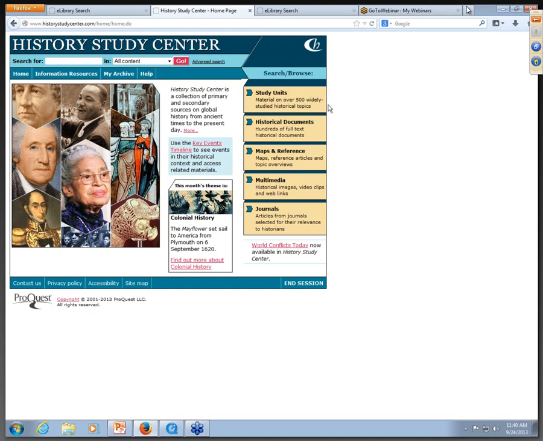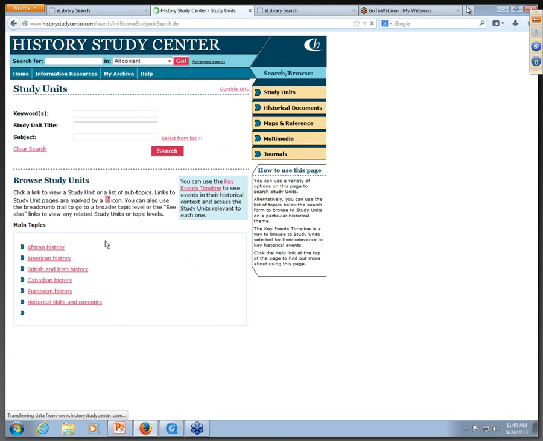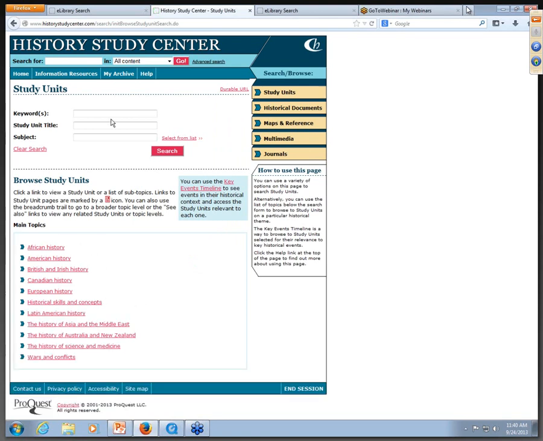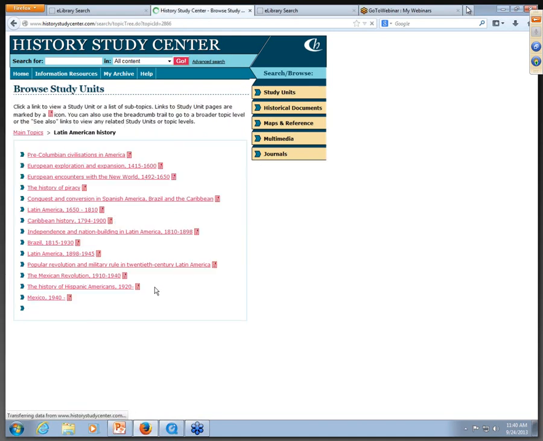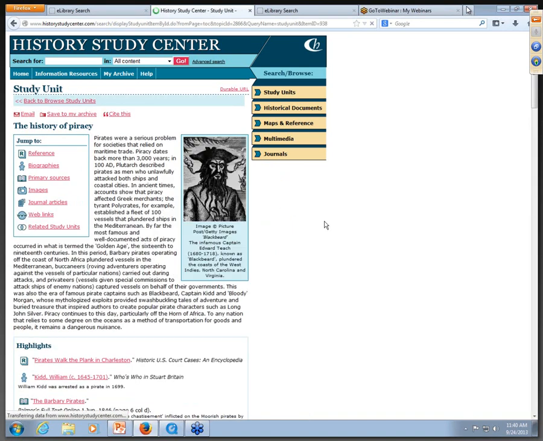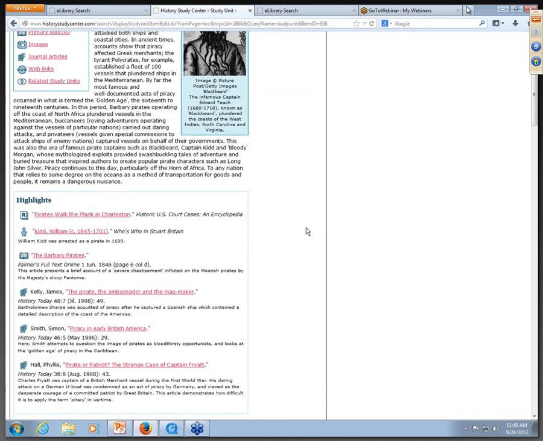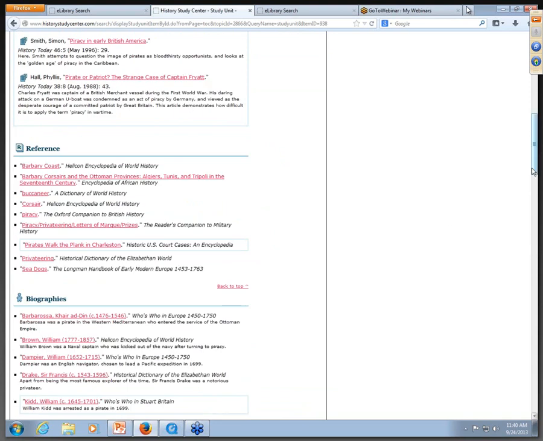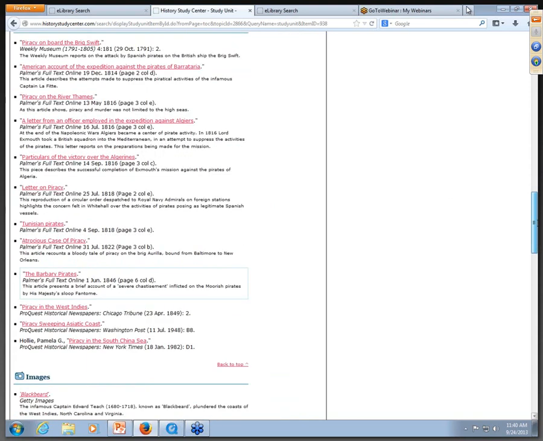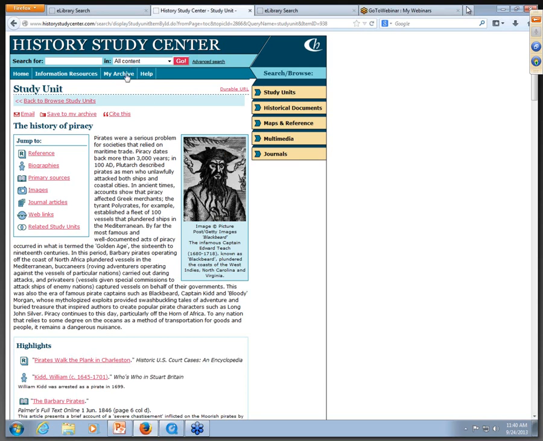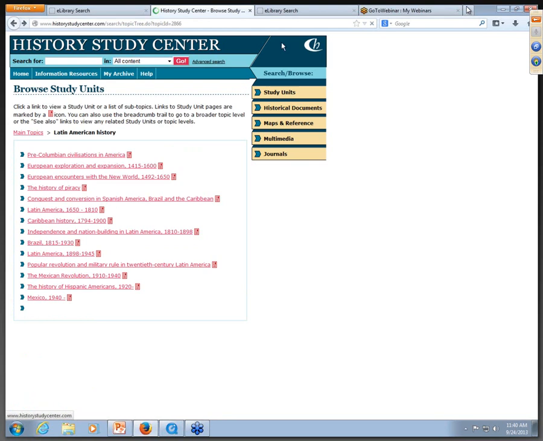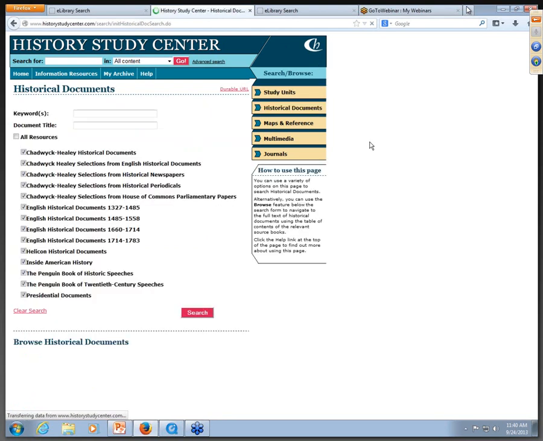Here you'll find study units on various topics. Here are the main topics, or you can enter a keyword or a subject here at the top. What you're going to find when you go into one of these study units will give you a lot of detailed background information. It will give you highlight information in various resources, reference material, biographies, articles, maps, primary source documents, images. So this is a great way to look at some detailed information about a topic, and that's in their study units. They also have historical documents here.